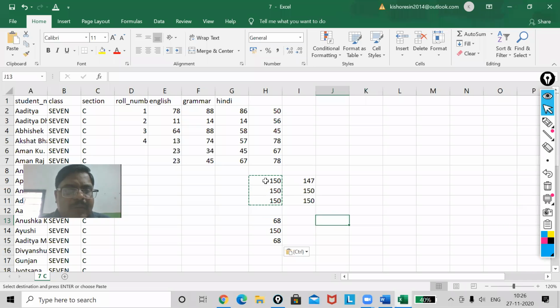First, I will compare with this one. Equal E2, F3, G4. Now come to the second one. Equal F2, G3, H4. Watch it, my dear. Both my rows and columns are changed. Even in this one also changed. But think about the second one. In the second one, I have used $E$2, $F$3, $G$4.